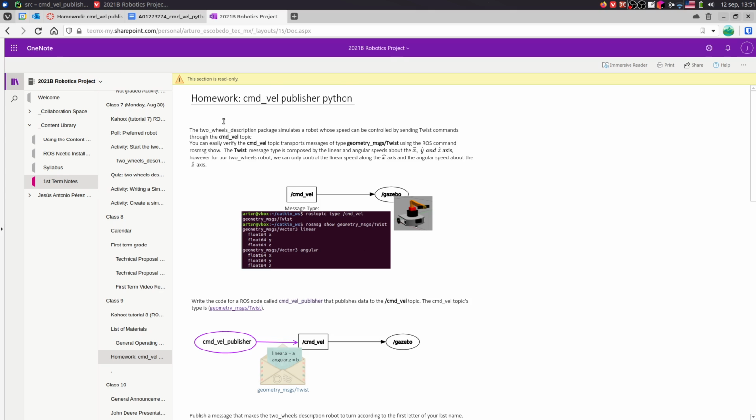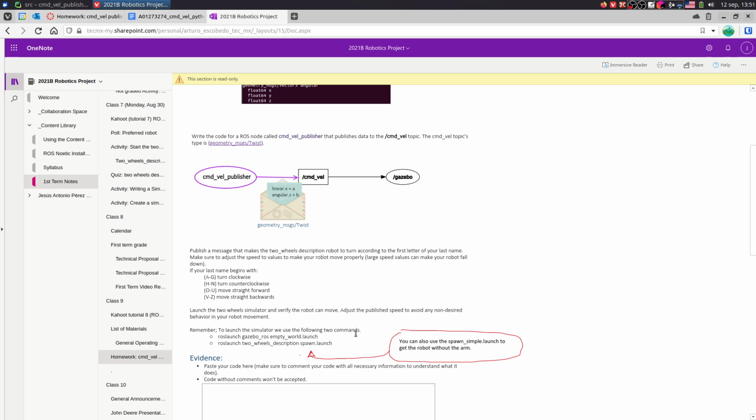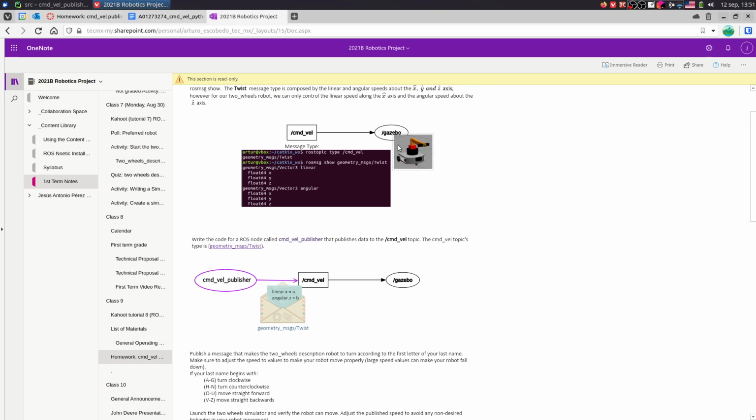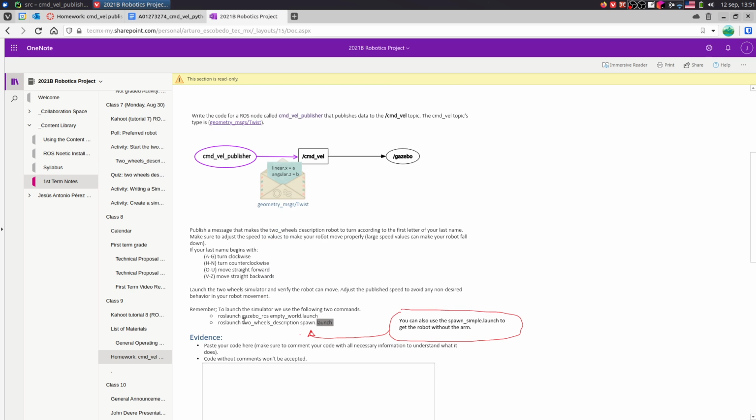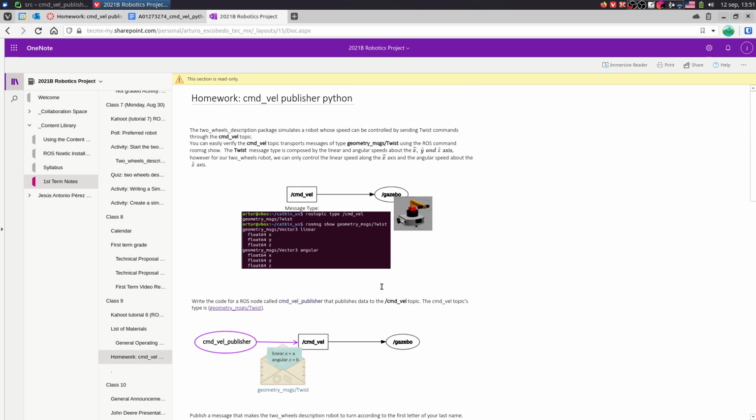Hi, we're going to look at how to publish information to the command velocity in Python. This topic, cmd_vel, is being used for our Gazebo program. We are going to launch a robot with a command that we have some lines below, that is the two wheels spawn launch. As we are going to use the spawn launch, the robot will have a robotic arm. And we are going to put the robot in an empty world. As the name is self-explanatory, it is empty.